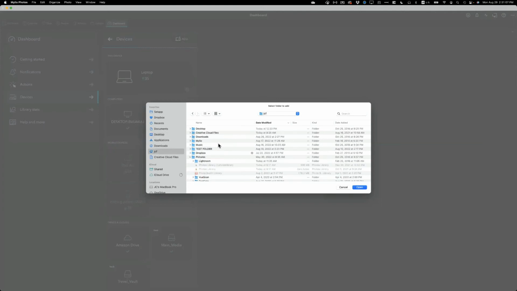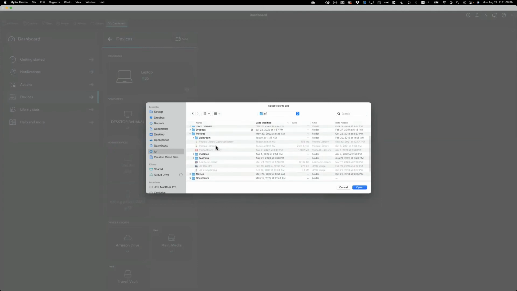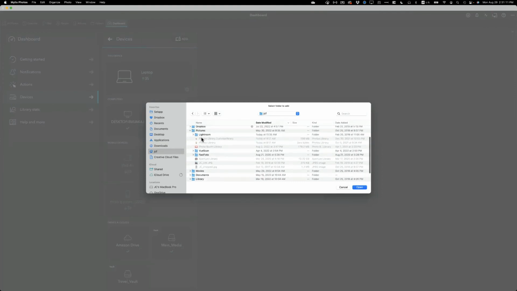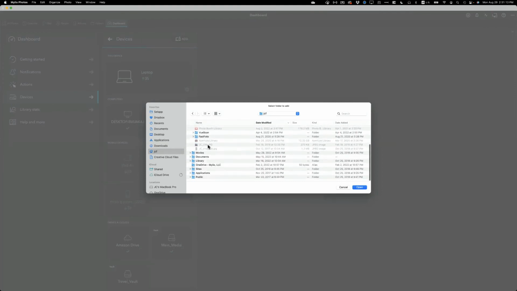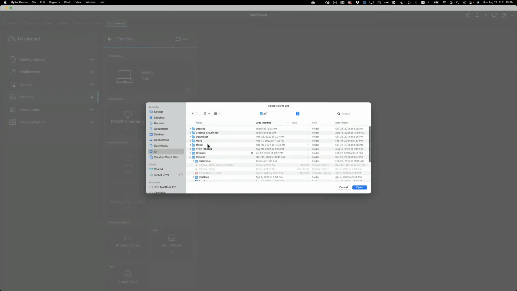I'm going to pull up really quick, I was going to show you. Go ahead. Yeah, go ahead and show them. I'm going to grab the link to the manual article. Trying to see if I have a folder with photos that's not already in Mylio. I don't think I do. Well, here's a test folder.